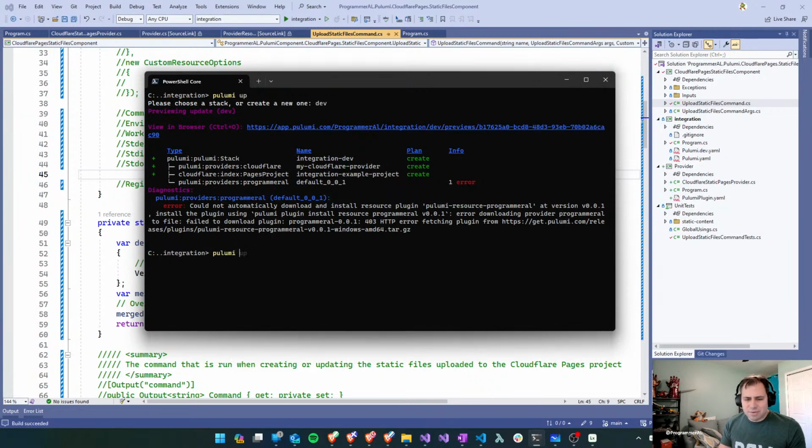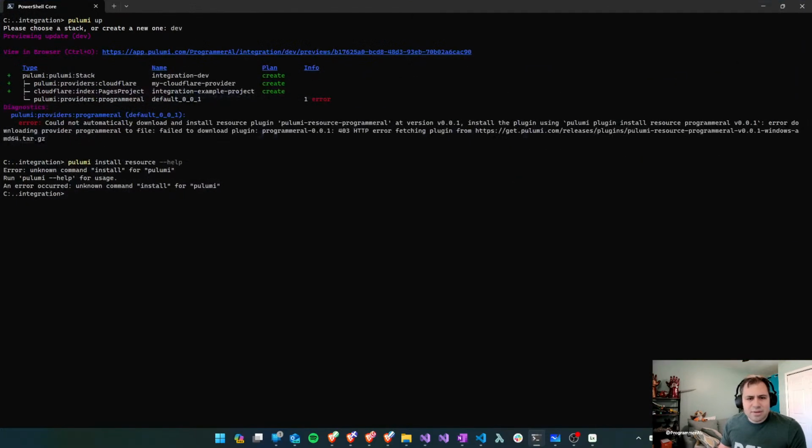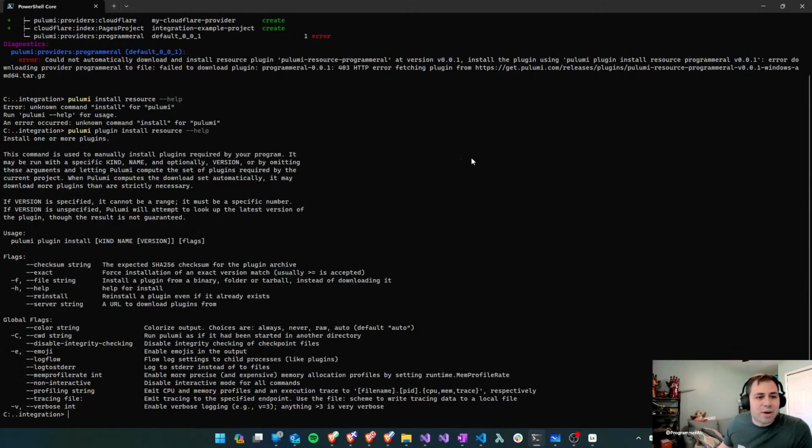Okay. Pulumi install resource help. Let's see. Oh, Pulumi plugin install. Oops. Plugin install resource help. All right. What do we get? This command is used to manually install plugins required by your program. Maybe run a specific kind. Okay. If version is specified. All right. I get the feeling we're going to keep running plugin install while we do this locally. But okay. Got it.